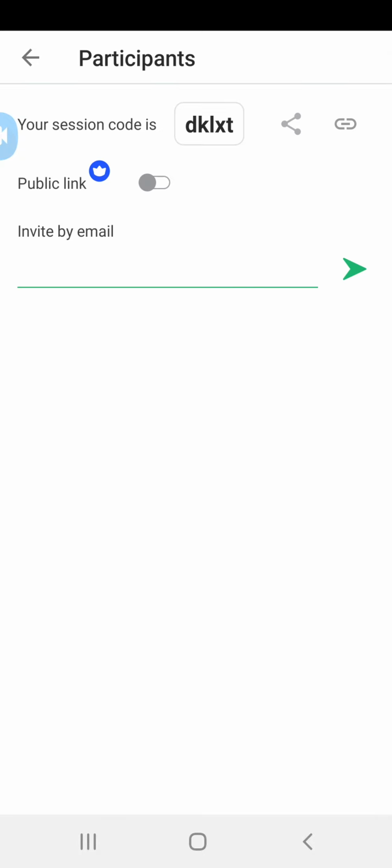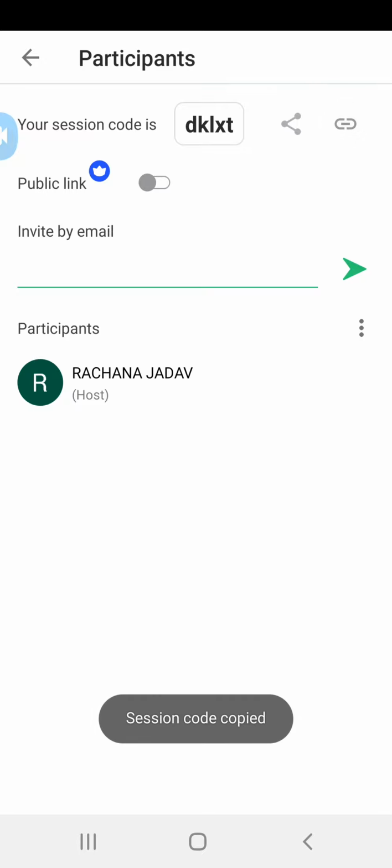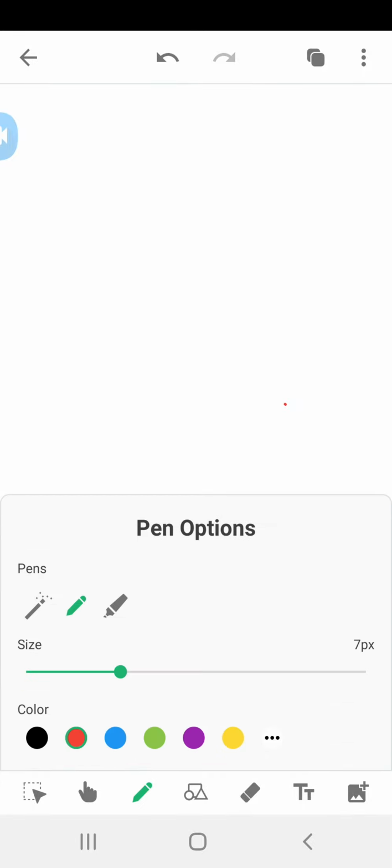It is taking a time. Sorry for the inconvenience. So you can see here the code. You can share the code with the students in the form of WhatsApp. You can go and copy it. Next, after that, I will show you how you can use this tool.